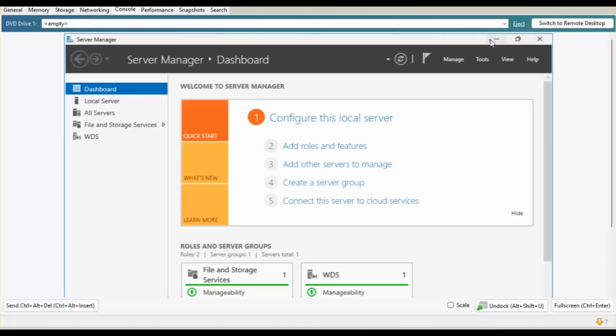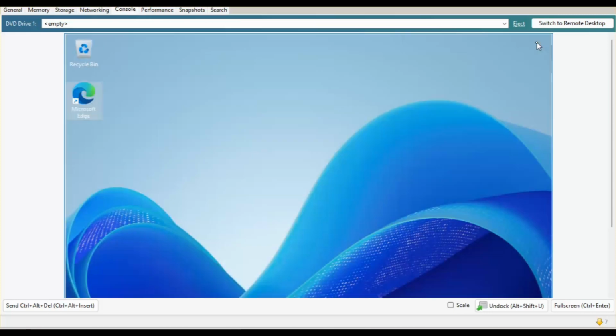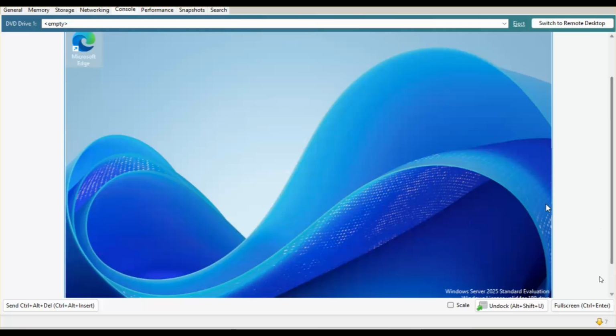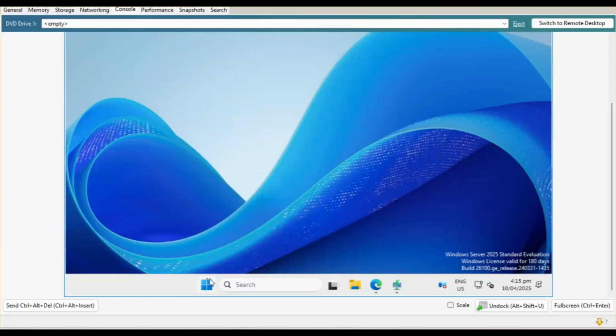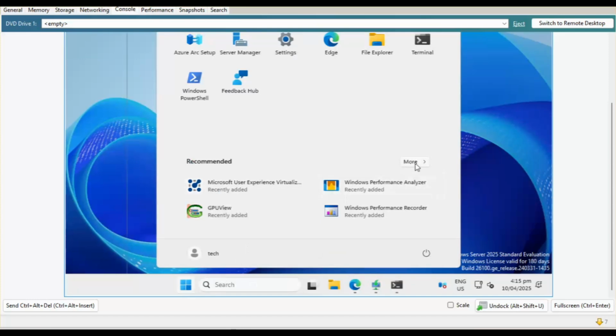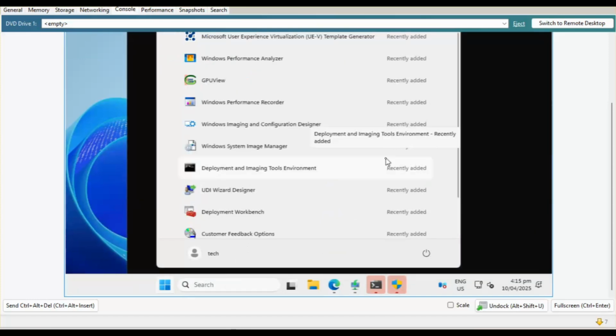I'll just minimize this console and I'll go back to my deployment share for the creation of my deployment share in MDT. So I click on deployment workbench.